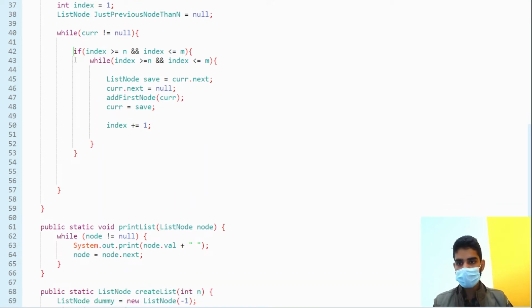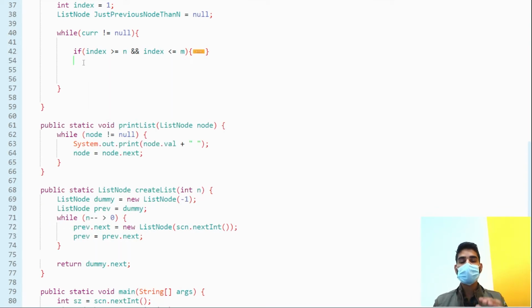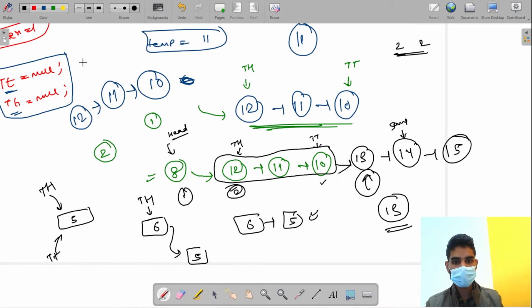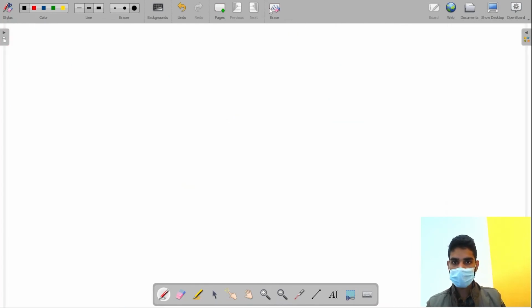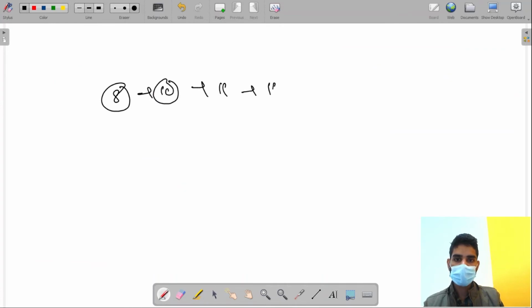This is the case when I got the index in between the range. Okay. So what if this index value is greater than range? What will be the case? Let me erase this: 8, 10, 11, 12, 13, 14, 15.